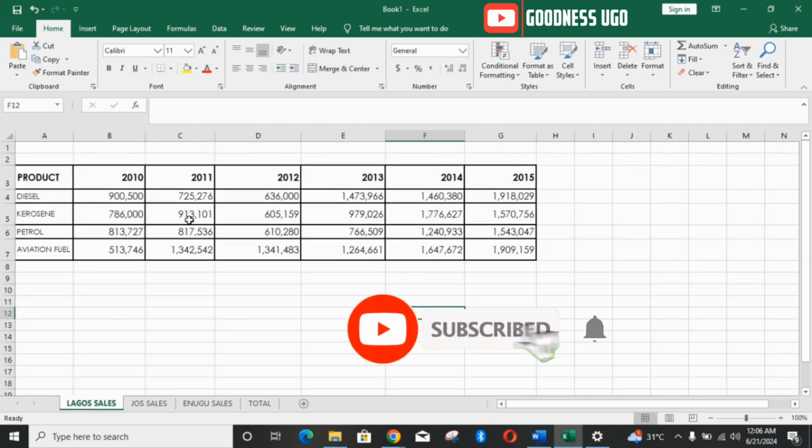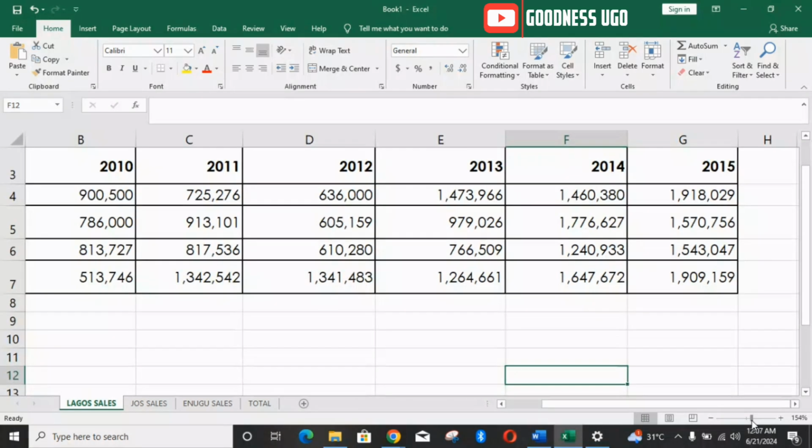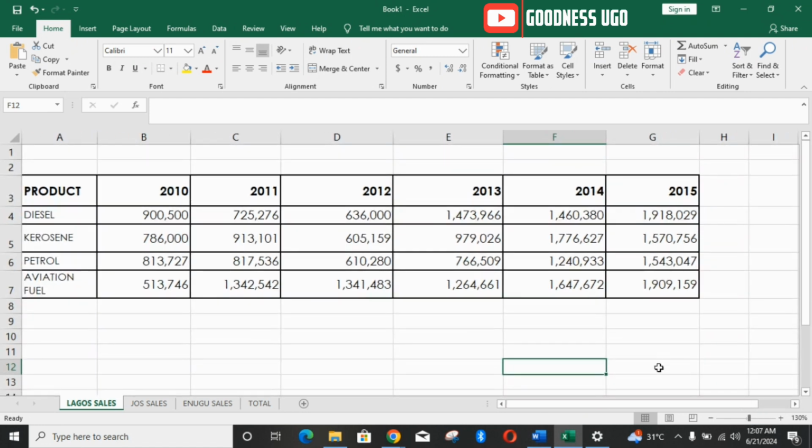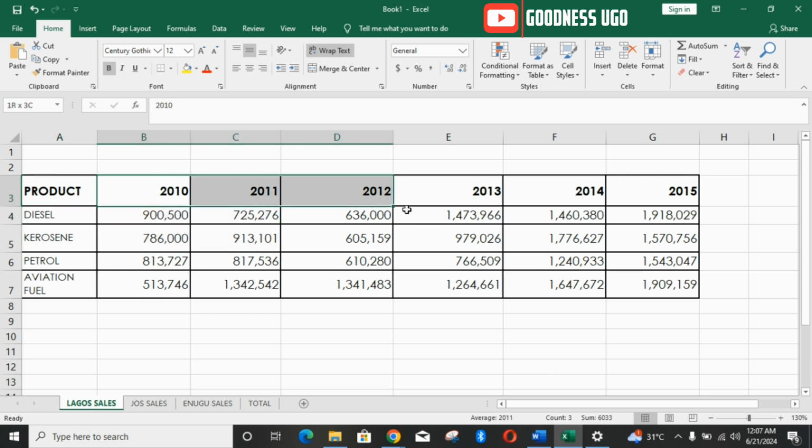Once you've done this, looking at this, we are going to perform sum, which is summation. Let me zoom it a little bit so you can see it perfectly. Okay, this is perfect. Look, you see our products here, and the years 2010, 2011, 2013, 2015. So I'm going to perform summation.